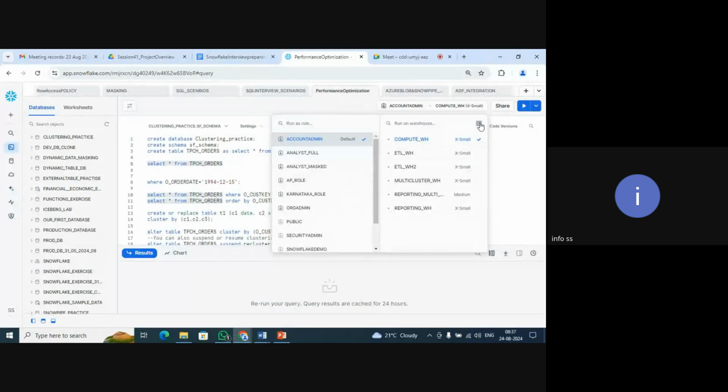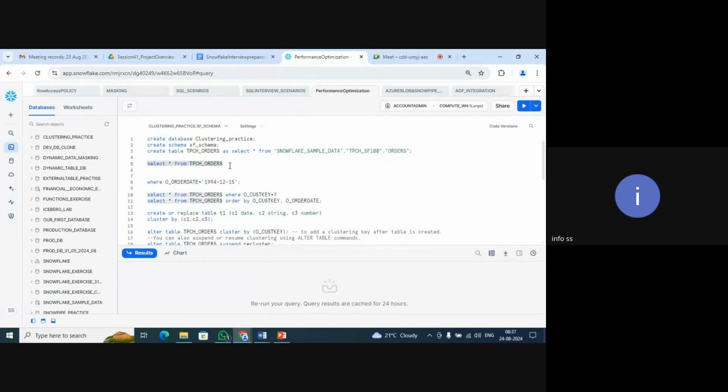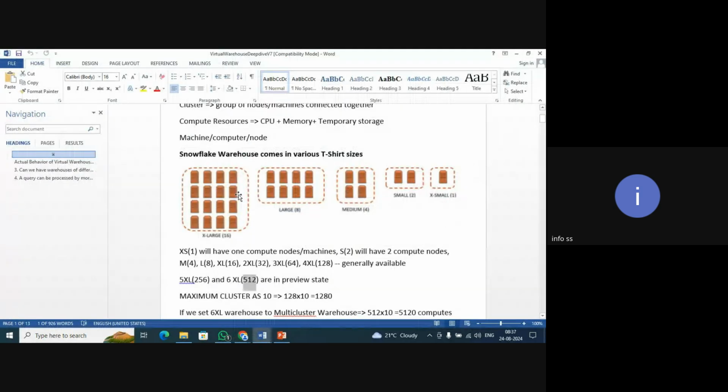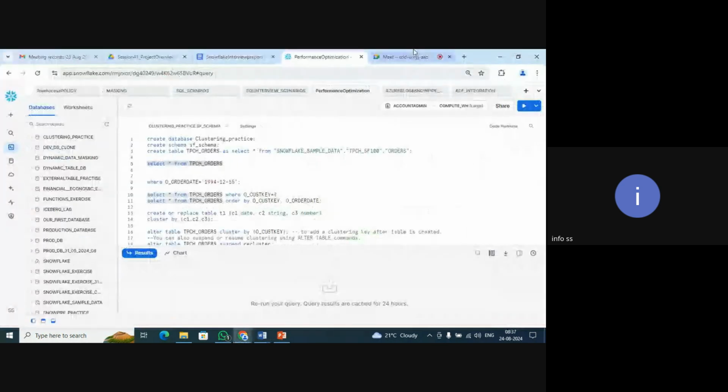Now, say for example, I wanted to increase the warehouse size to large. I can increase the warehouse size anytime. Got it? Now, if I run my query using this compute warehouse, which is of size large, how much power am I going to get to run this query? Large means how many compute nodes? 8. In the backend, I'm going to get a cluster of 8 compute nodes. Got it? Based on the queries or number of users, there are options to scale our compute, that is, increase the capacity of our compute.